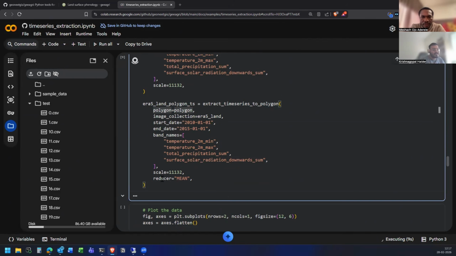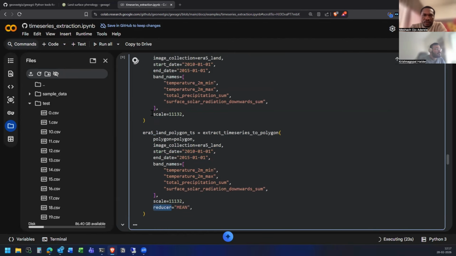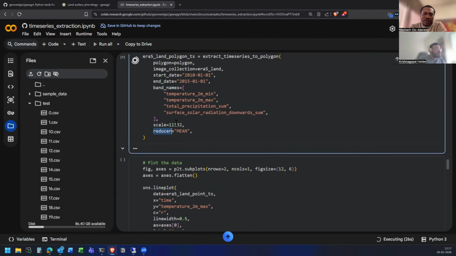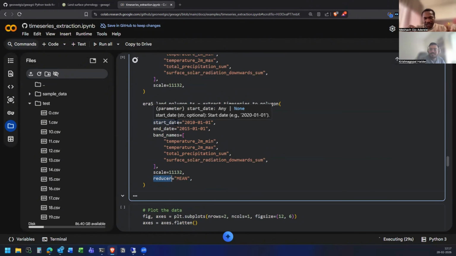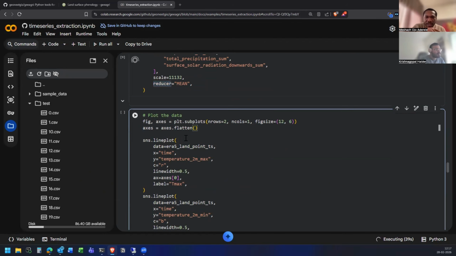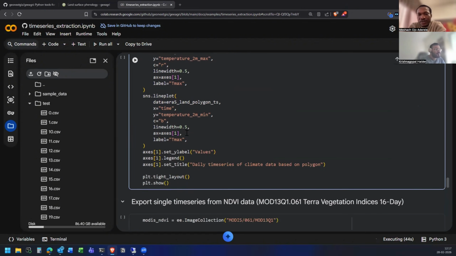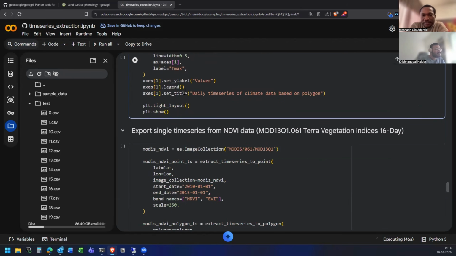And here, as I said, for a polygon you need to define a reducer. So here I am taking the mean, but you can also choose median or standard deviation, whatever you need on that region. It will also extract the data, because the polygon covers a specific area. For that specific area, you need to define how many pixels that area covers, and you need to take the reducer, maybe the mean of that whole area or the median of that whole area, whatever you want for the data of interest.